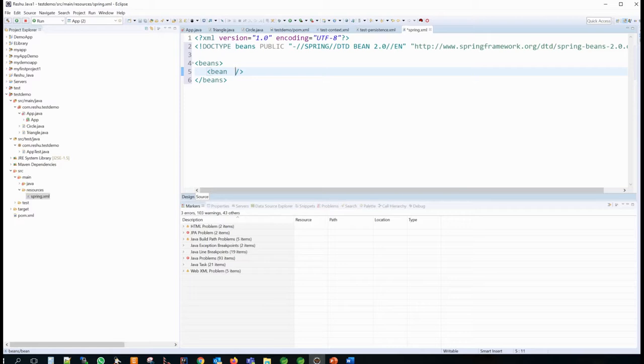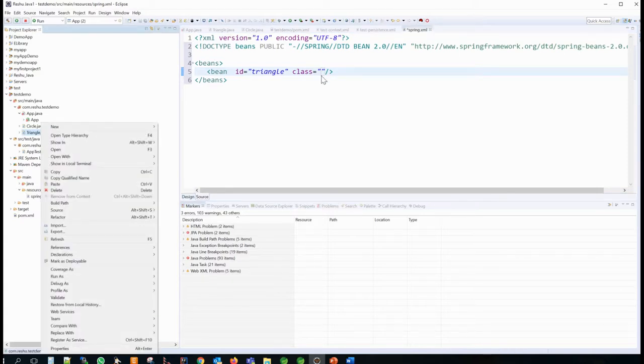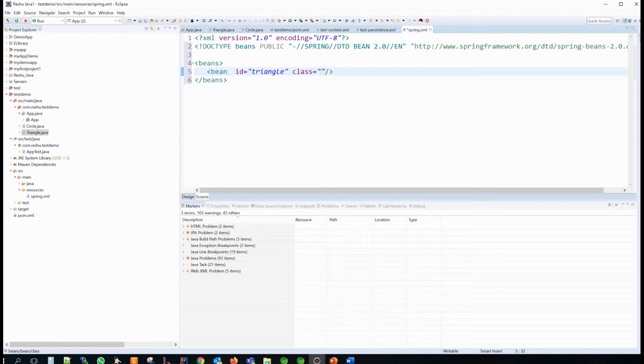Inside this bean, I will give an ID, and the ID will be, for example, triangle, or we can give circle as well. Triangle, and then we will give a class here and the class path. So what is the class path for triangle? I will give it directly here. It's the package name, sorry, we need to give a package name. For triangle, the package name looks like this: com.reshu.testdemo triangle class. So this is the package and this is the class name, and the reference of this class is the triangle keyword. So the ID is triangle.